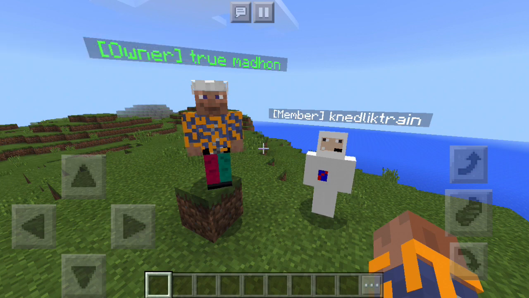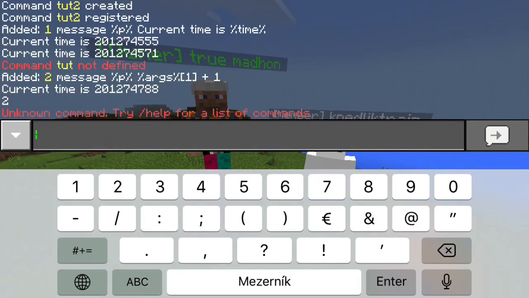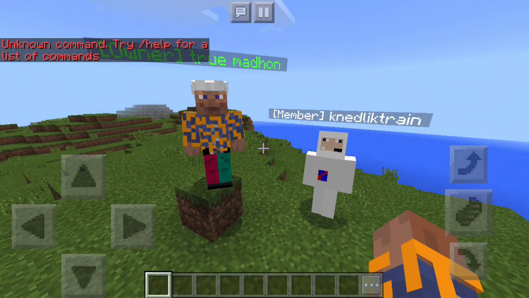Now let's try with a fractional number. Let's say 1.1.